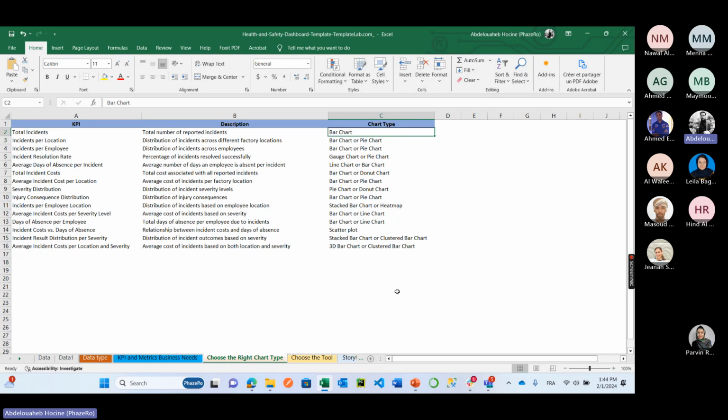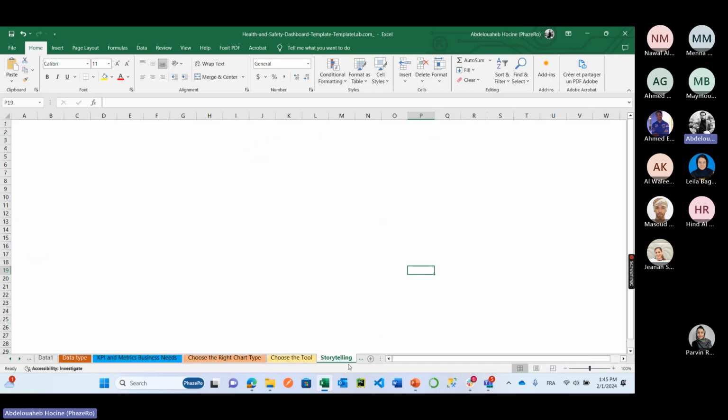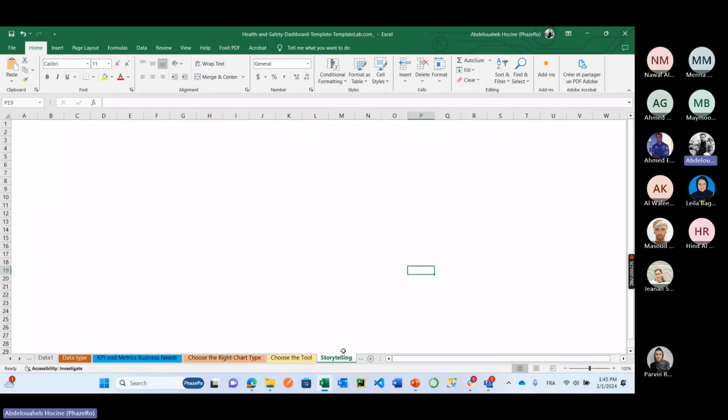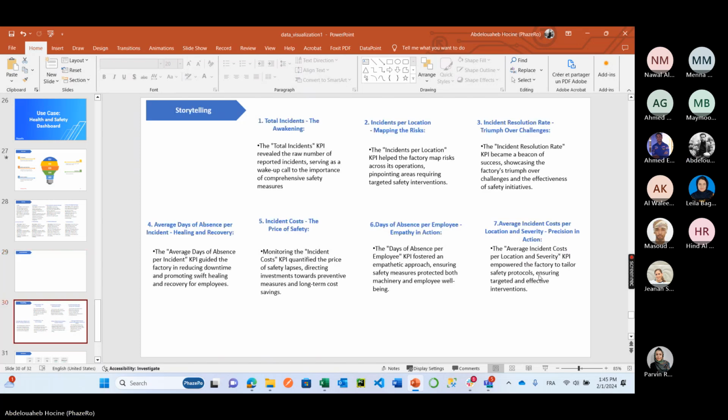Choose the tool. Here I am working with Excel. Maybe we can move and use this dashboard in different tools. Let's return to our presentation to talk about the story behind our dashboard.